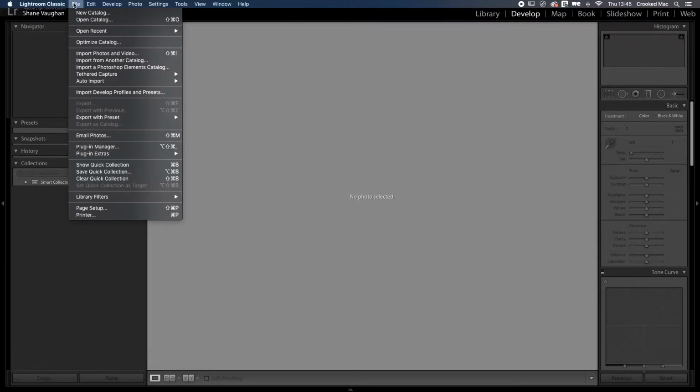Okay, so we're going to go up to File and we're going to go to Import, where it says import photos and videos. Now you can also use Shift Command I. It's a shortcut. I really like shortcuts. I recommend learning them. Shift Command I, or just click here, import photos and videos.